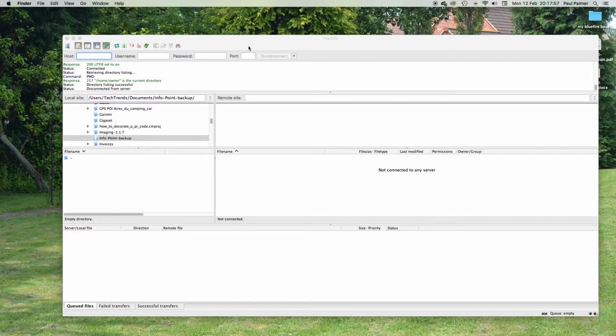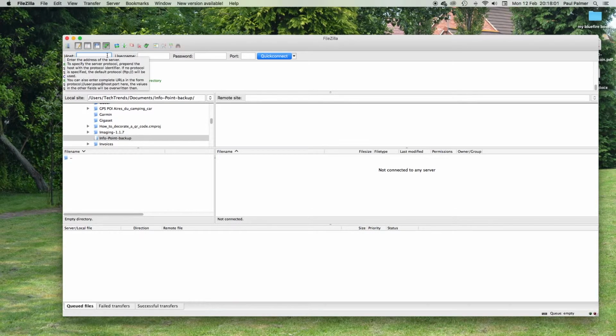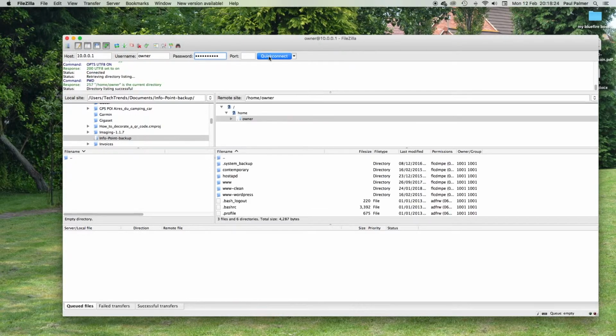Once you're sure that you've got FileZilla open and you're logged on to the InfoPoint, type in the host as 10.0.0.1, the username owner, and enter the password, and of course you know the password. Click quick connect. You can leave the port blank.